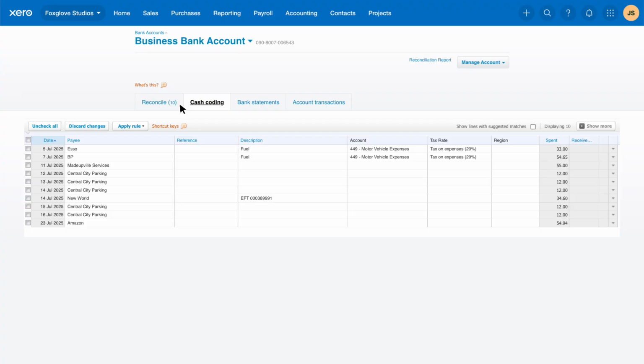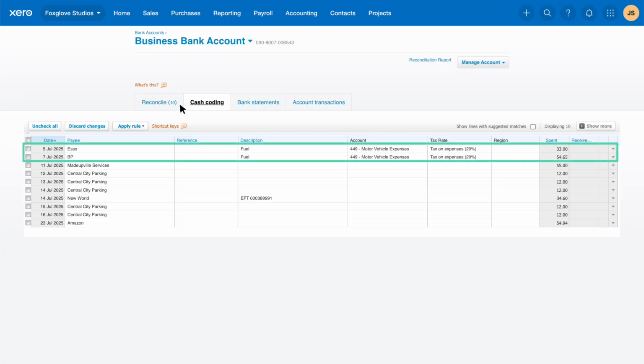Cache coding is especially powerful when you combine it with bank rules. Statement lines with the description, account, and tax rate fields pre-populated indicate that Xero has applied a bank rule. Here we have transactions with bank rules already applied. We'll see how easy it is to reconcile these transactions later in the video.